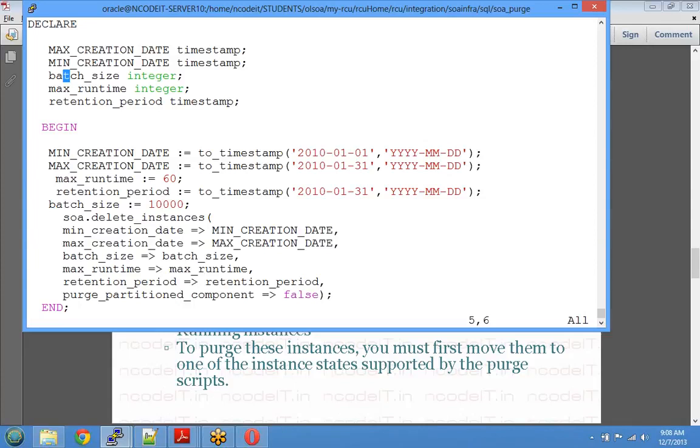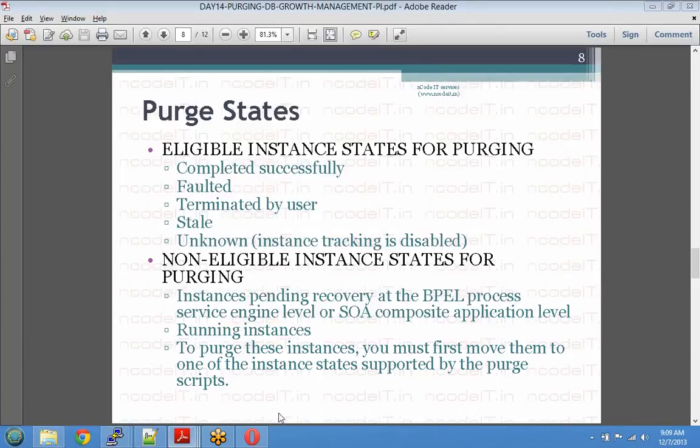Clean up whatever it can do for 1 hour, and then during the weekend you will probably remove everything that is left out using a parallel purge script. You cannot run a parallel purge script on a daily basis, because parallel purge scripts are resource intensive. It will consume a lot of resources on your database, and it will remove all the instances with these states.